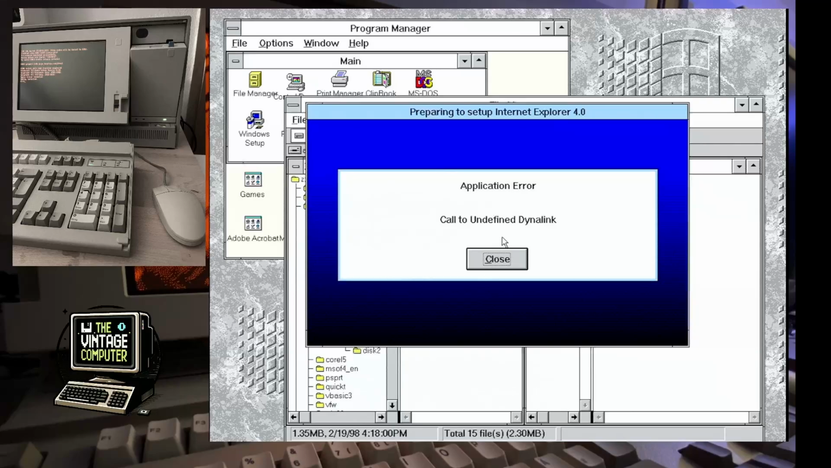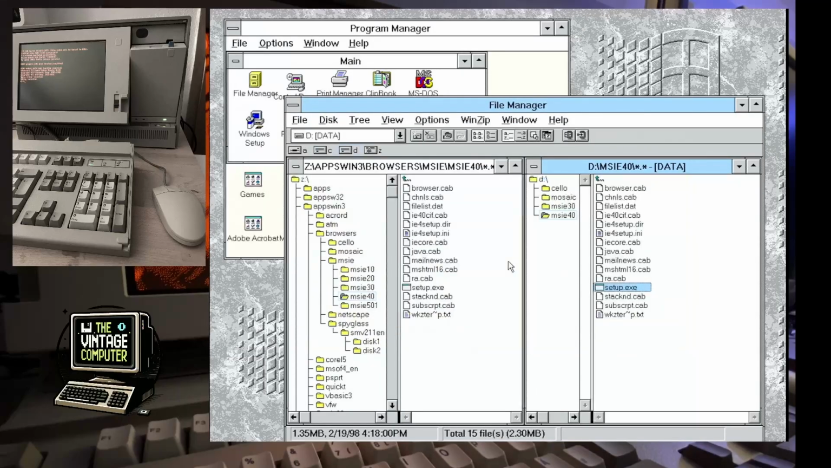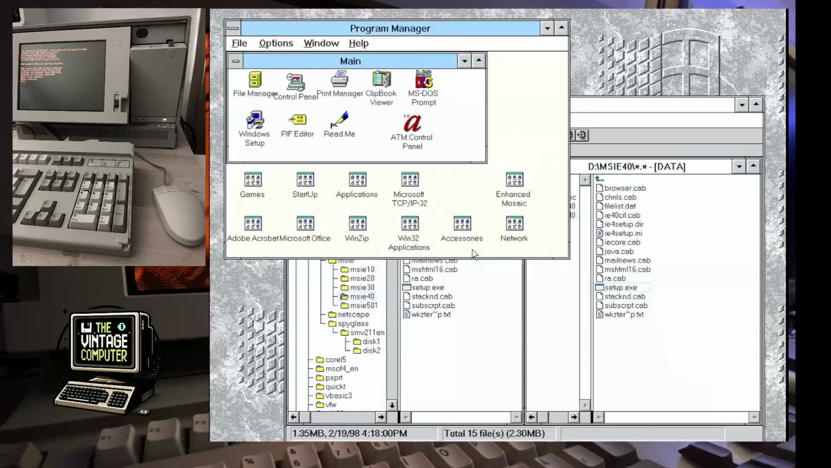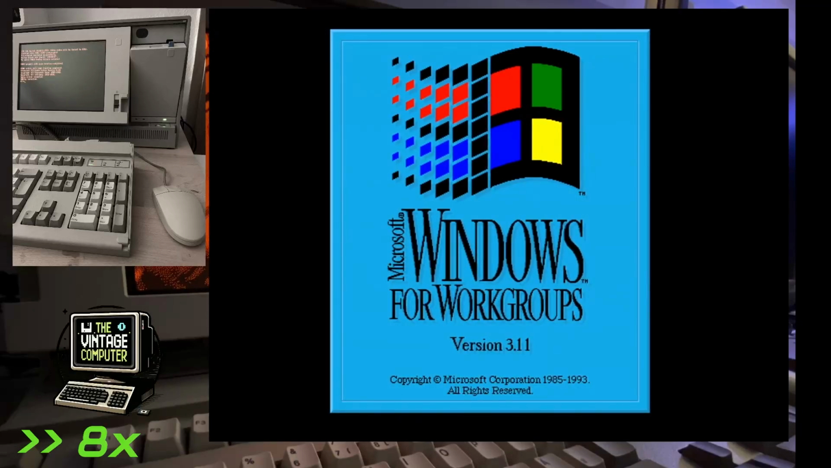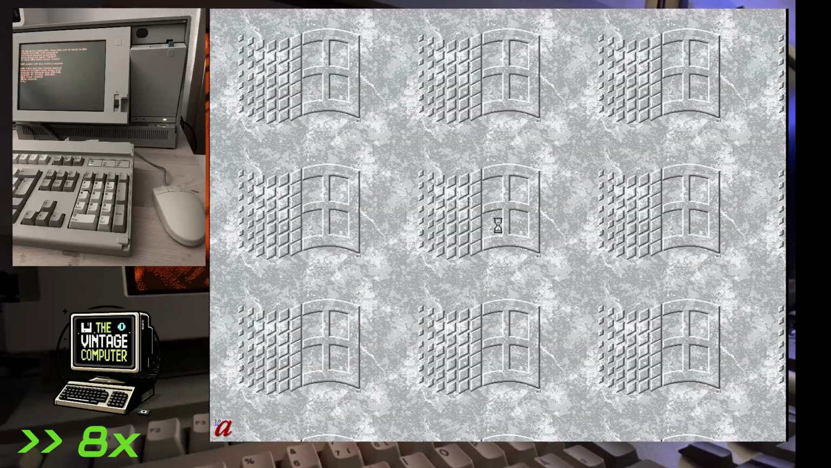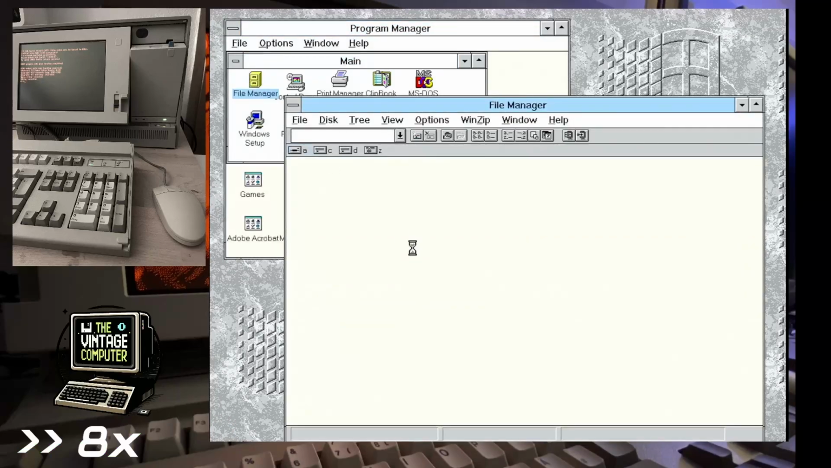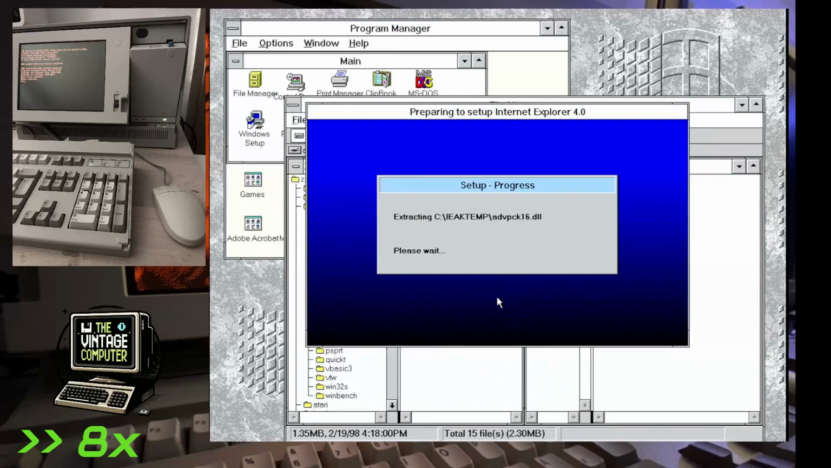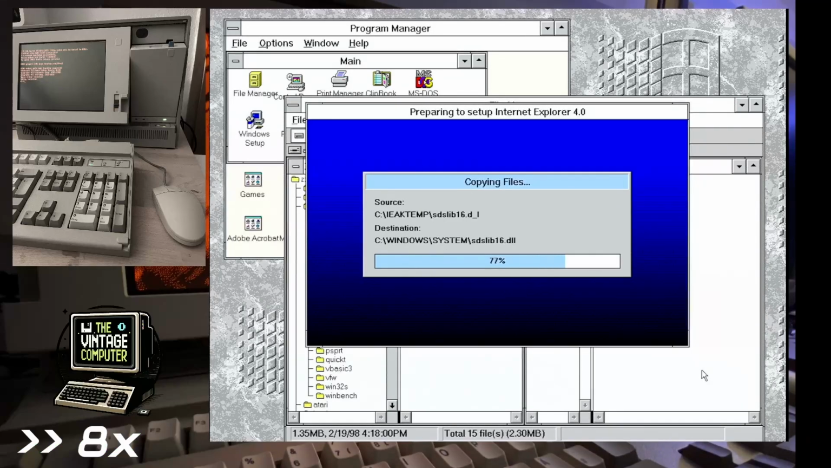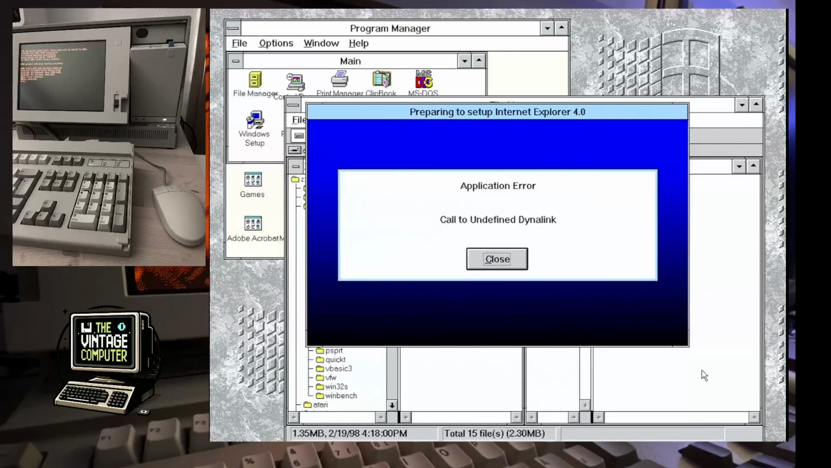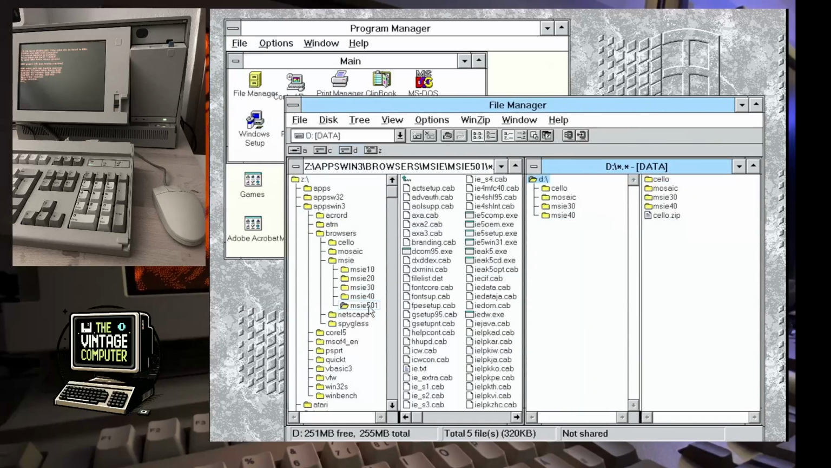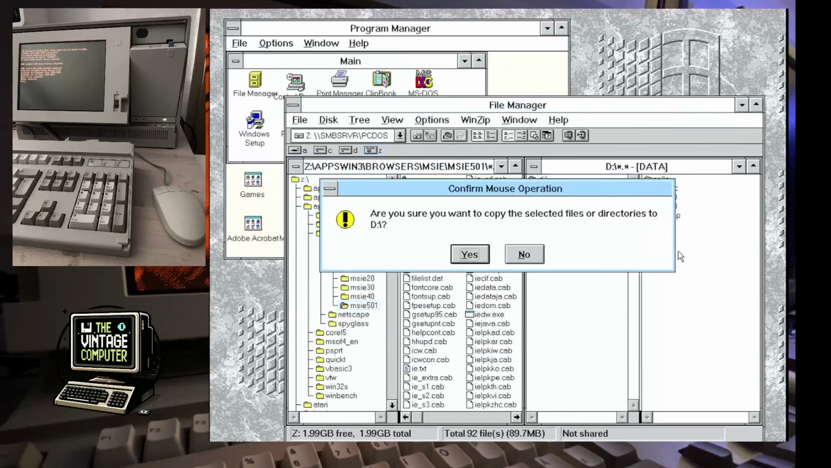Oh, what's that? Application error, call to undefined Dynalink? That doesn't sound right. Let's reboot the machine and try again. Oh no, same issue again. Fine, we have one more version to try, and that's 5.01.